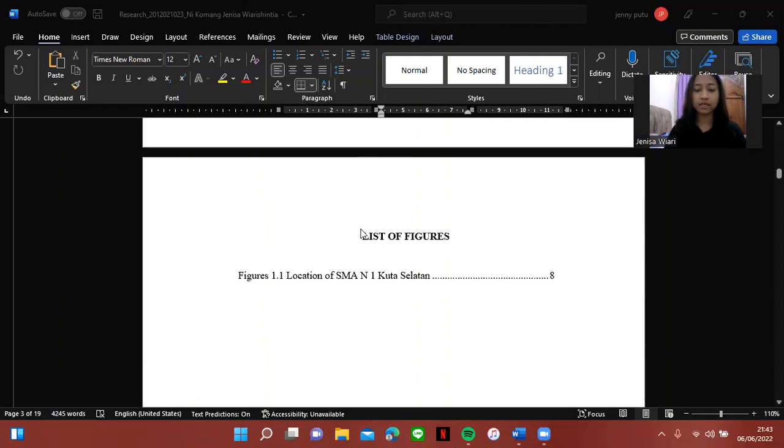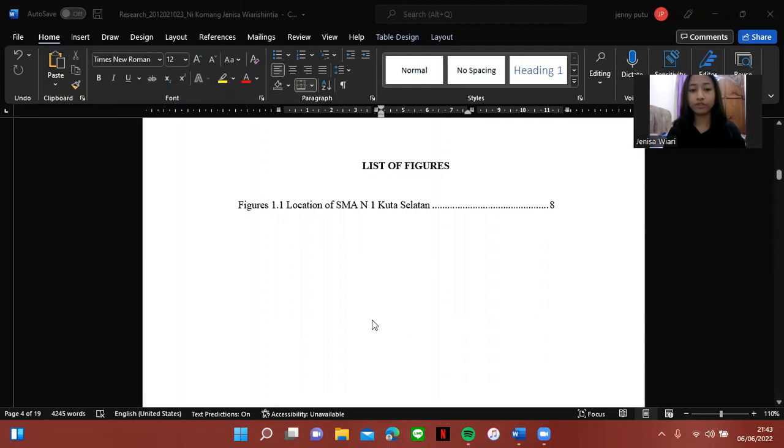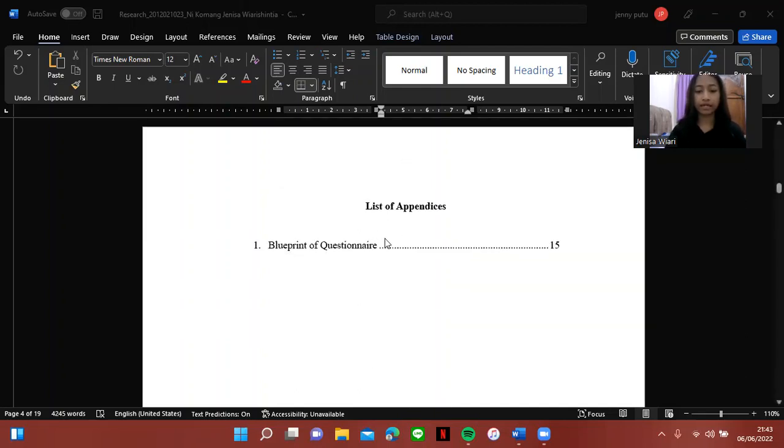The next is the list of figures. So I just have one figure in my proposal. That is about the location of SMA Negeri 1 Kuta Selatan. Okay, the next is the list of appendix. So I just have one appendix, that is the blueprint of the questionnaire.